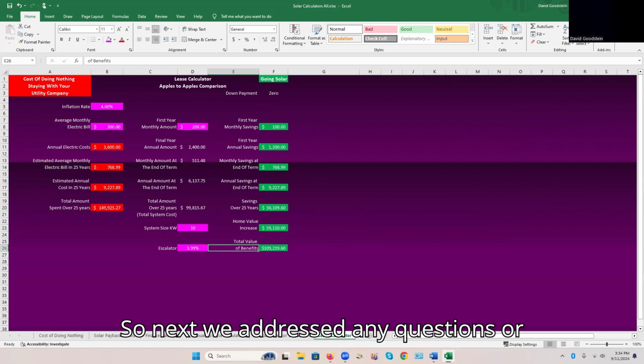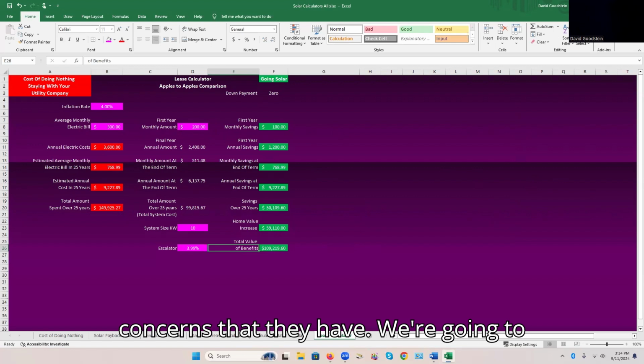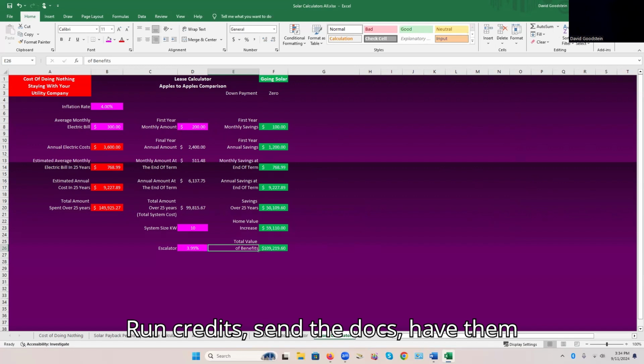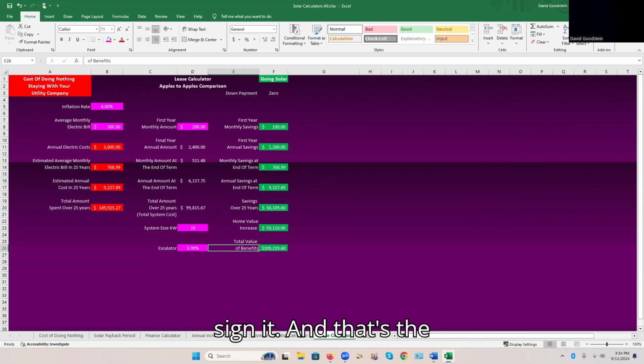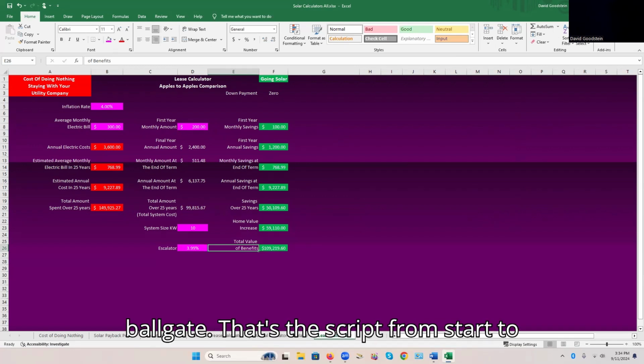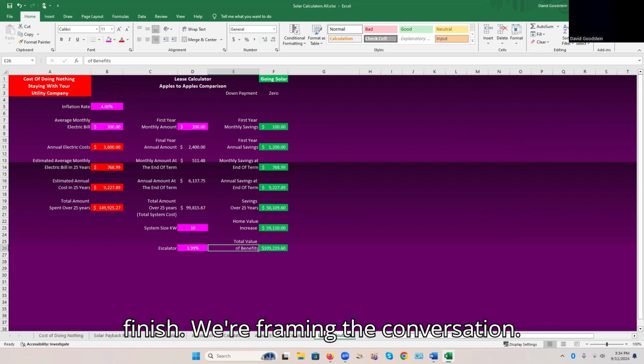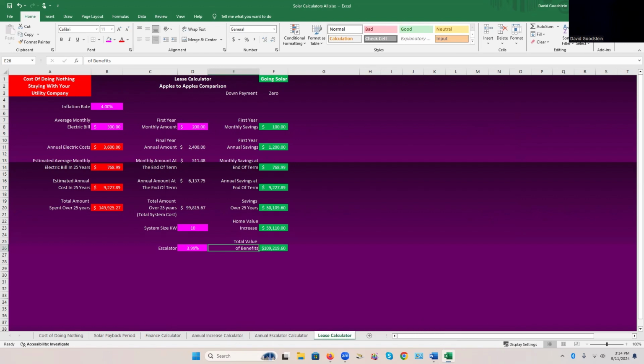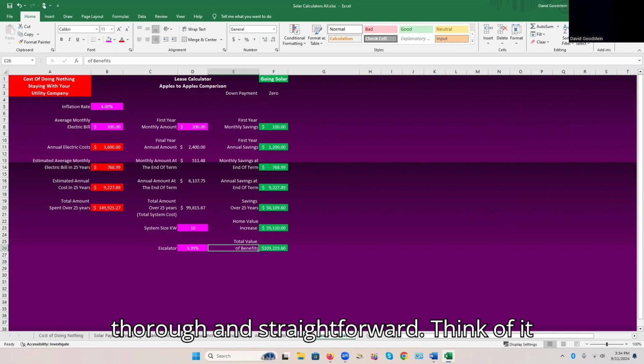So next, we address any questions or concerns that they have. We're going to be explaining what the next steps are: run credit, send the docs, have them sign it. And that's the ballgame. That's the script from start to finish. We're framing the conversation and taking the customer on a journey. As I said, it's pretty comprehensive, thorough, and straightforward.